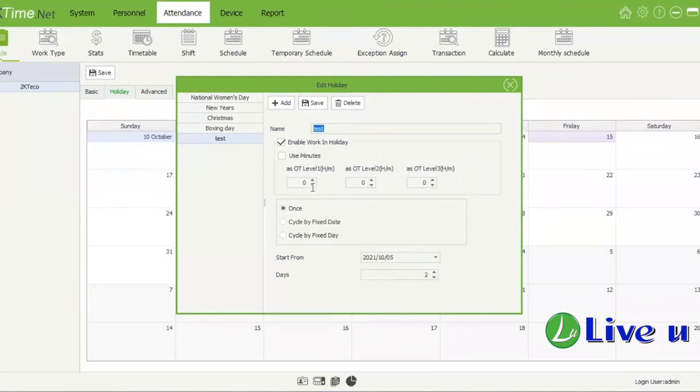And then obviously you'll select the overtime. So I did not select any overtime. So as soon as they come in to work on this day, they will start receiving overtime level 3. Okay, so it will go from 1, 2, and 3. Because all of them are 0, then obviously you will land on number 3.